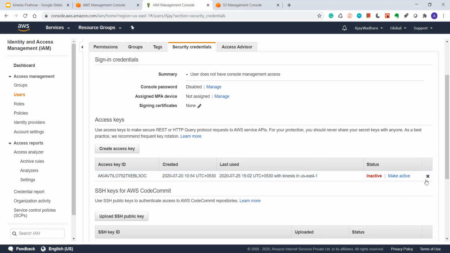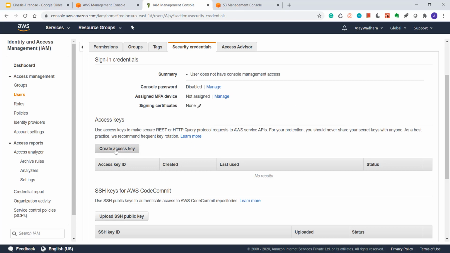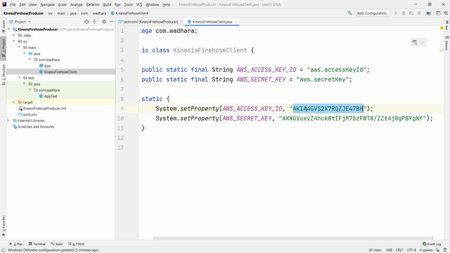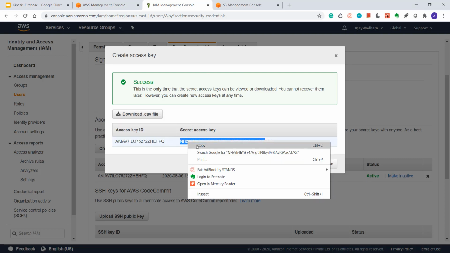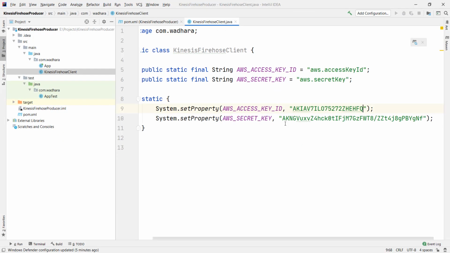I'll delete my earlier one. Let's create a new one. You have to click on create access key. Just copy this access key ID, paste it here, and then you can copy secret key also. Just close this and I'll paste my secret key here. Now this is done.